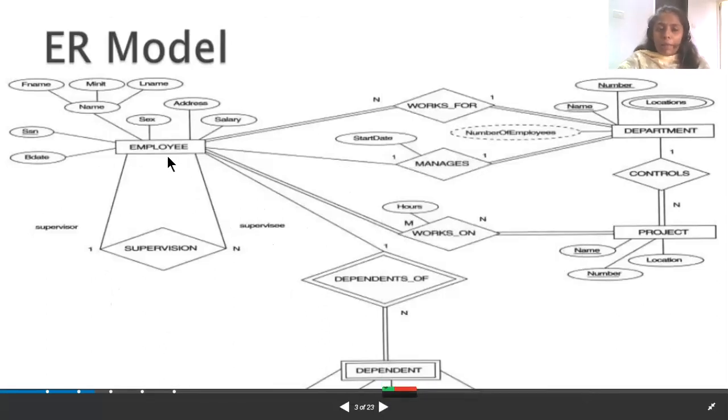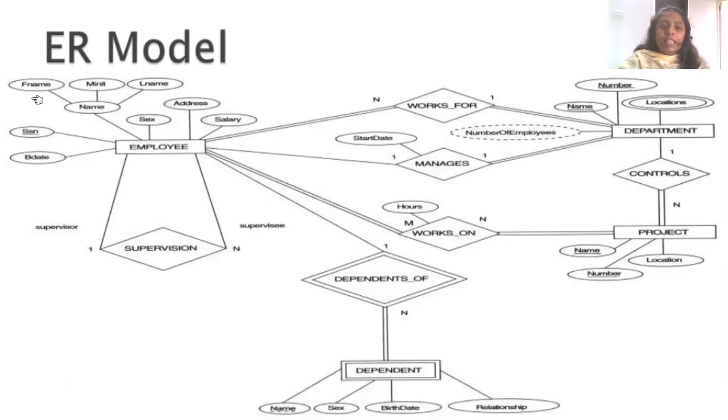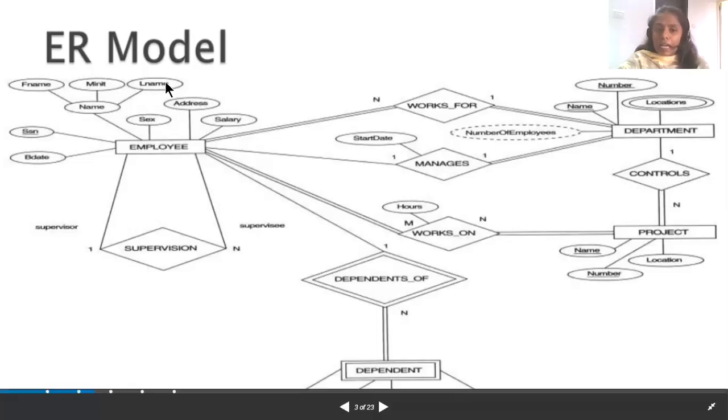So what will happen? We will create a table of employee, and employee will have the columns birth date, SSN number. Then this name we will divide, and we take the first name, middle name, and last name. Then sex, address, and salary. These will be the columns of the table employee. The same way we have to convert department and project.